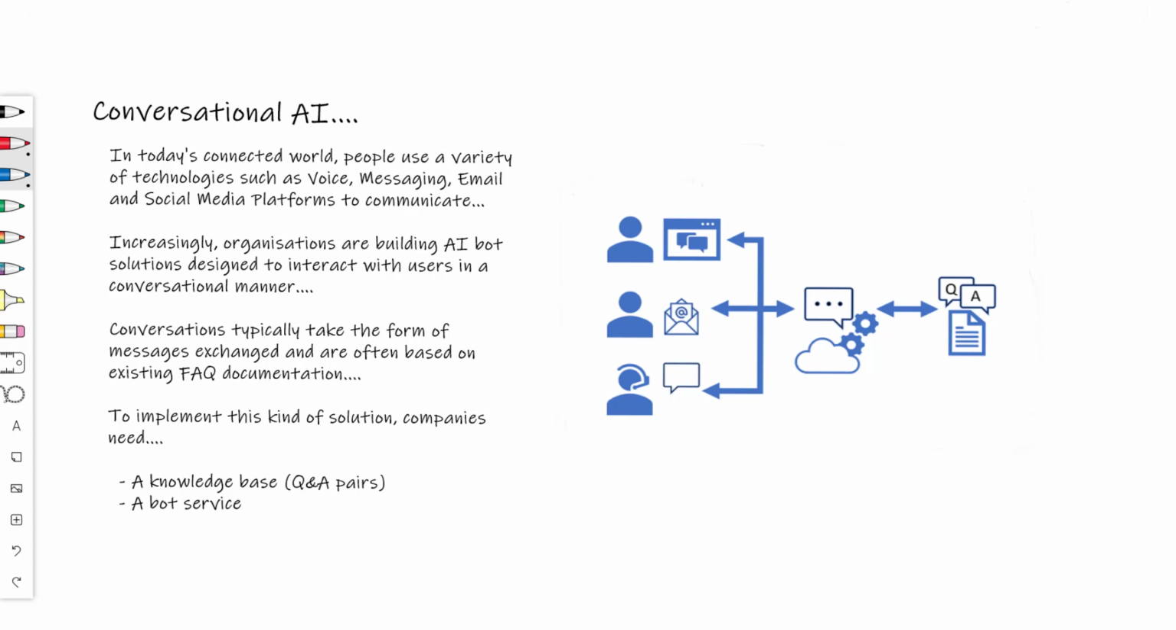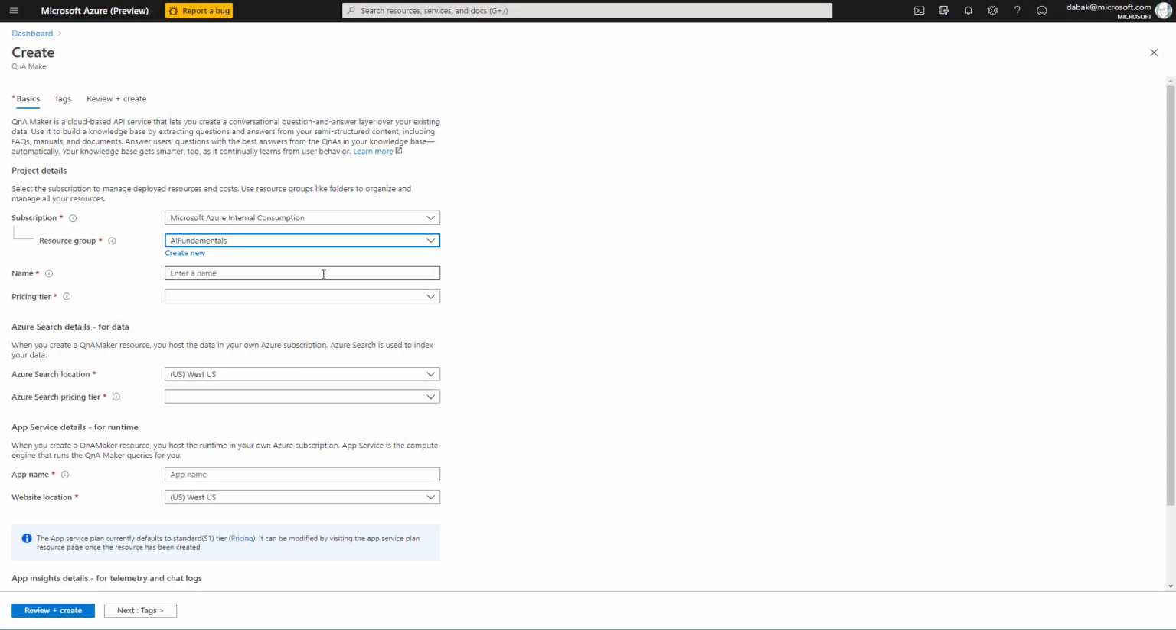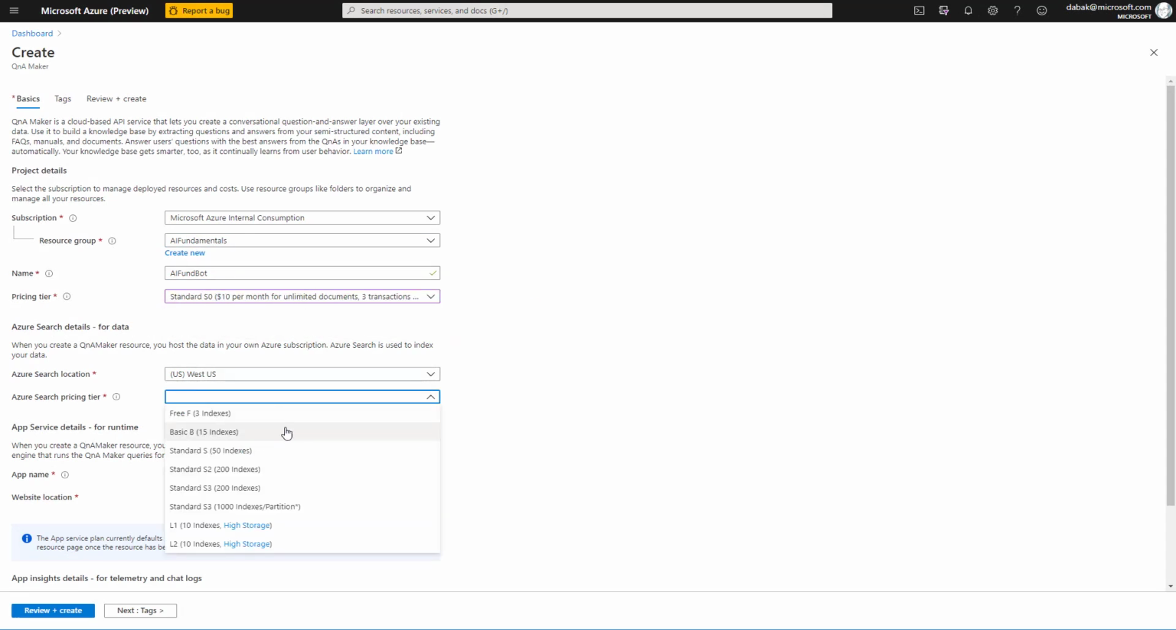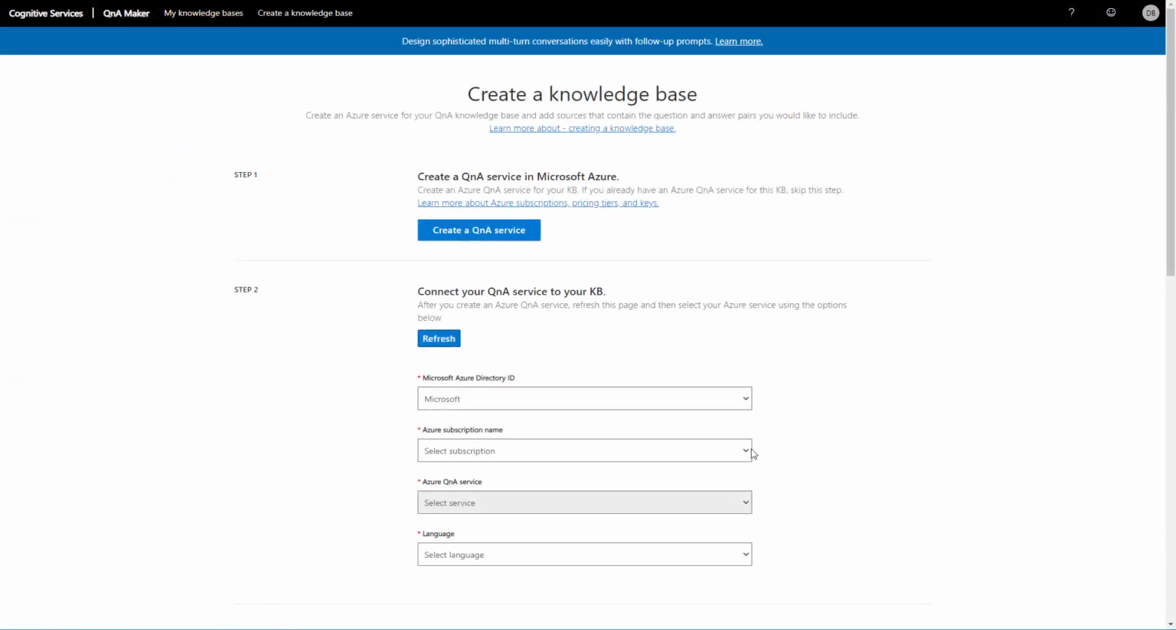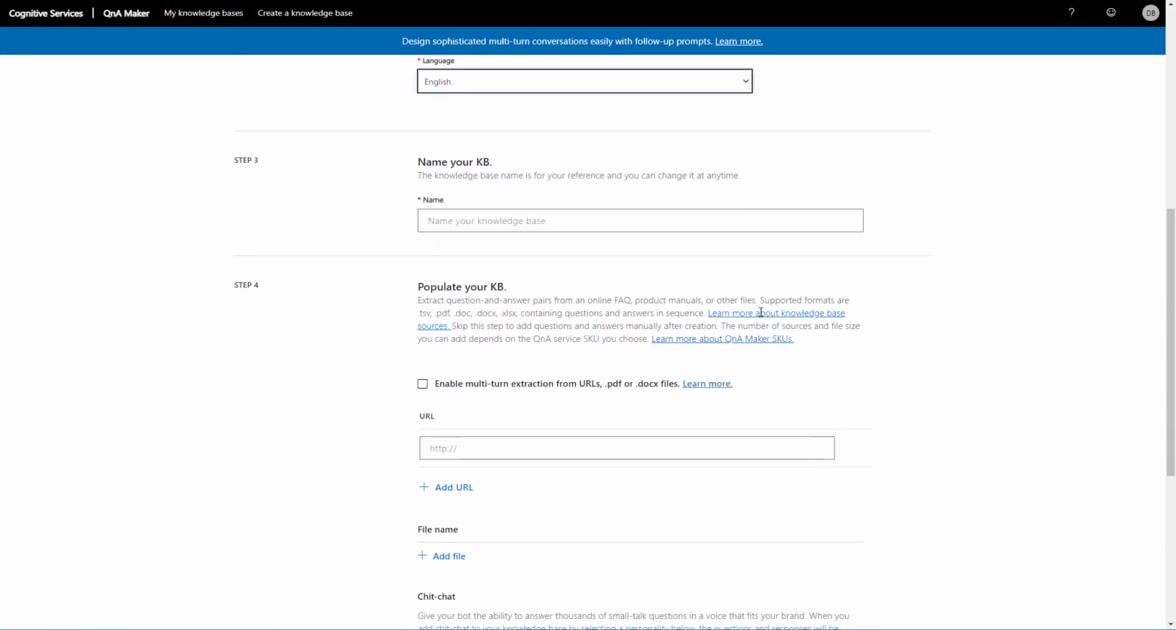To implement this kind of solution, companies need two services, a knowledge base and a bot service. So let's jump into our final demo and build this out for a fictitious travel company. I'll begin by creating a new bot service named AI Fun Bot by setting the location and price point. From here I can select my Q&A service, my language and name my knowledge base.